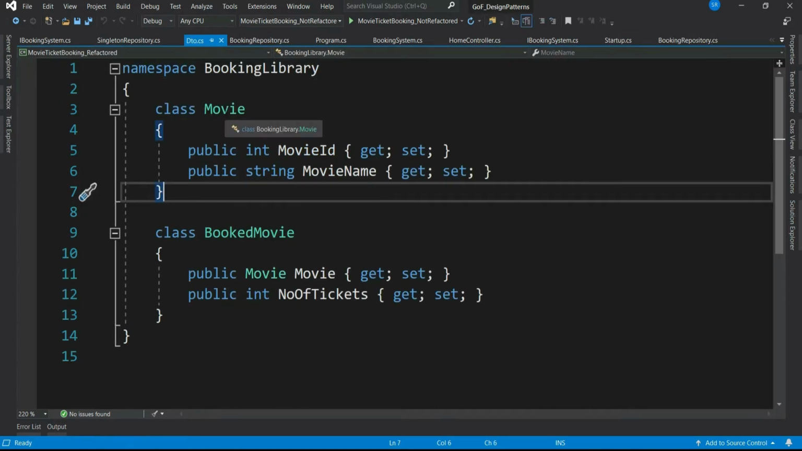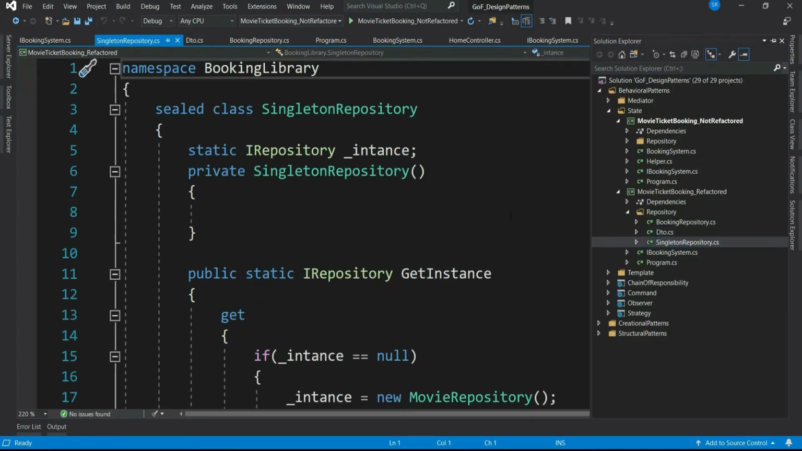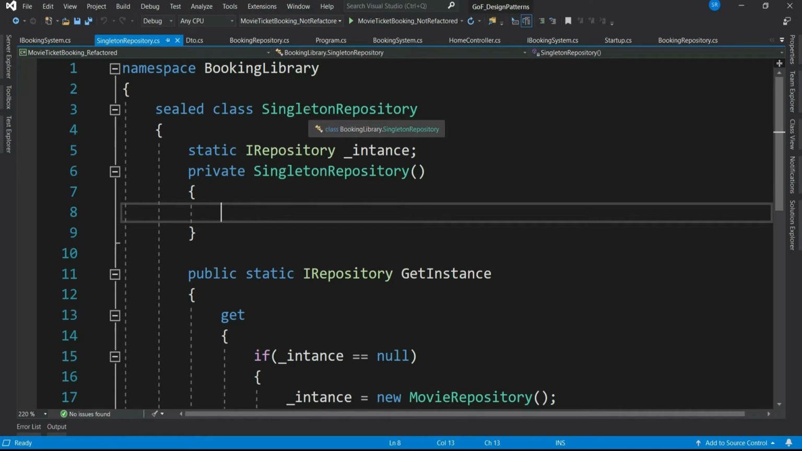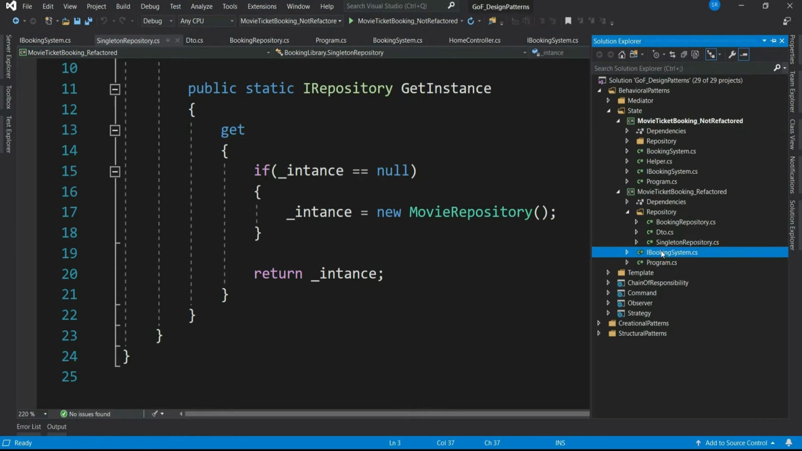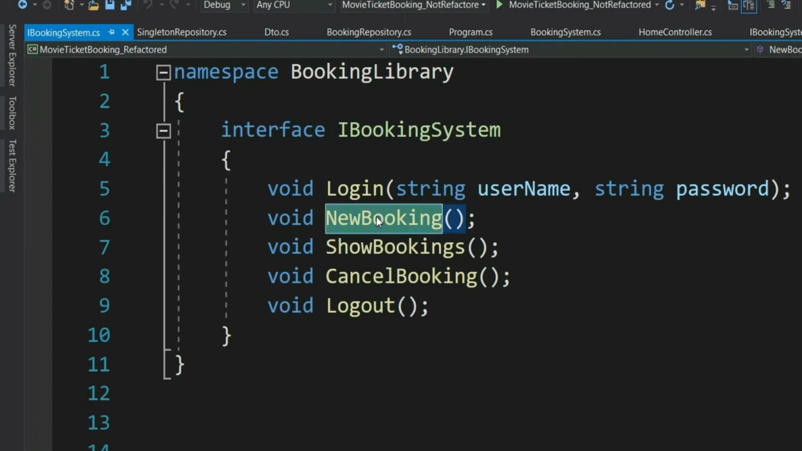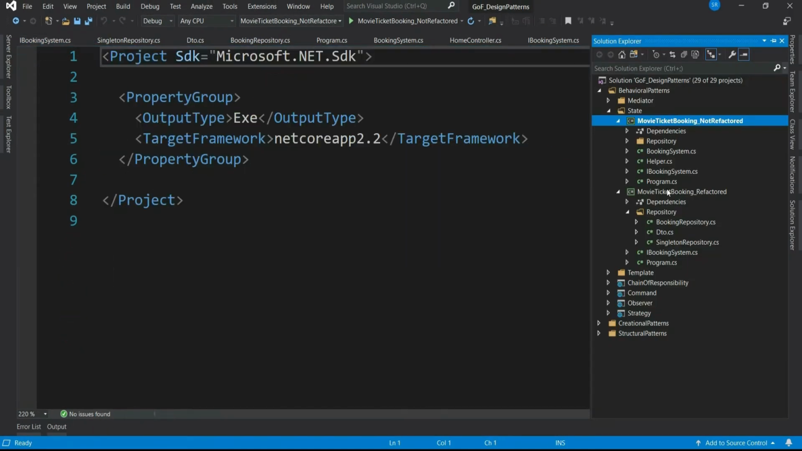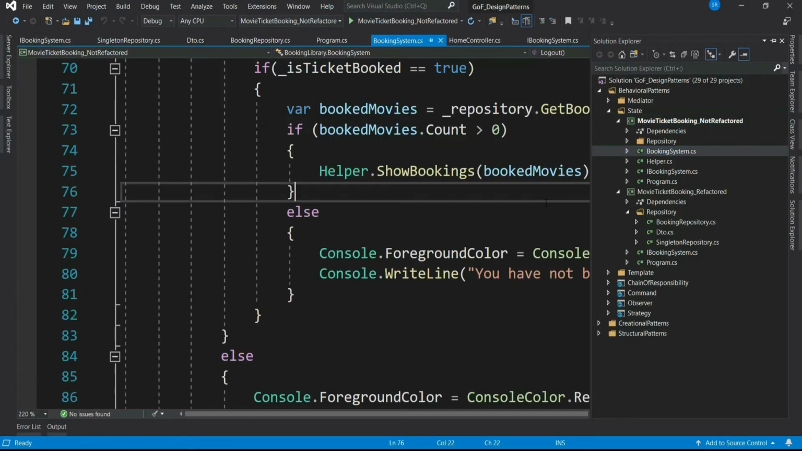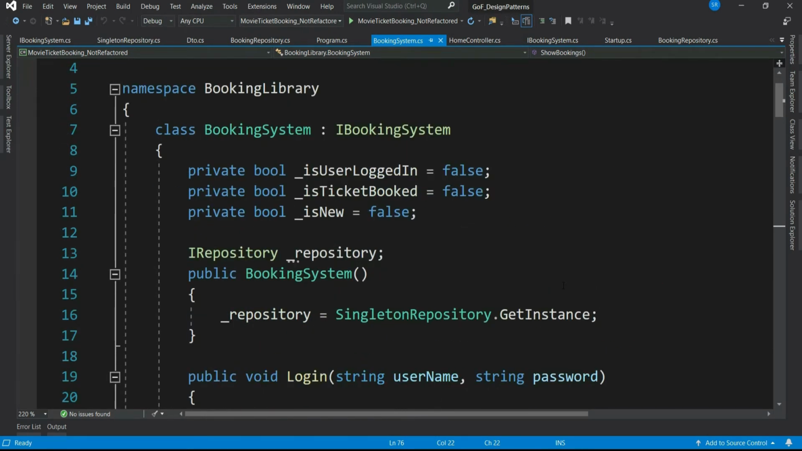These are two DTOs used in the application, movie and booked movie, and a class that returns a single instance of our repository class. I have the same interface that was there in our non-refactored code. Now let's go ahead and implement the same functionality using the state design pattern. If you remember, in our non-refactored code, we had the class called booking system, which was implemented using a lot of boolean fields to track states.